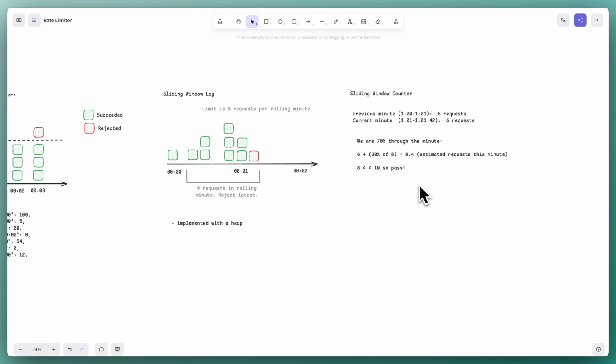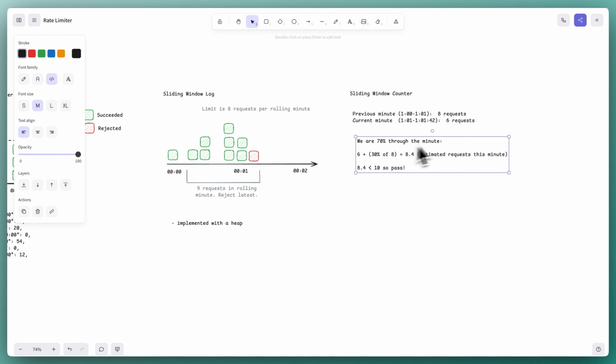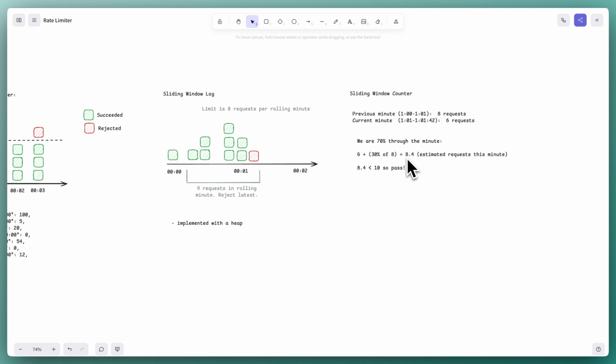Given that we're 70% through the minute, we can take our current requests as well as 30% of the last window, right? 30% of the last window. This is us estimating how many more we should get in the remaining 30% of the window, right? And this is going to estimate that we're at 8.4. Now, if our limit was 10, we could say 8.4 is less than 10, and thus we should pass. Right? And the great thing here is that this gives us much better accuracy than those fixed windows, but we only need to use 2 integers per user. We don't need to keep a whole heap per user, right?